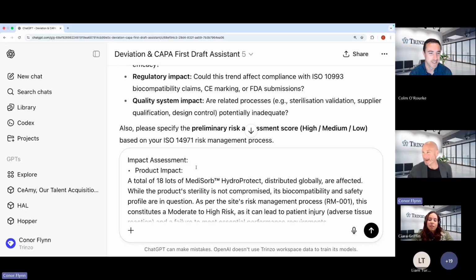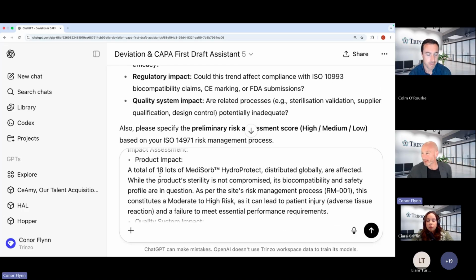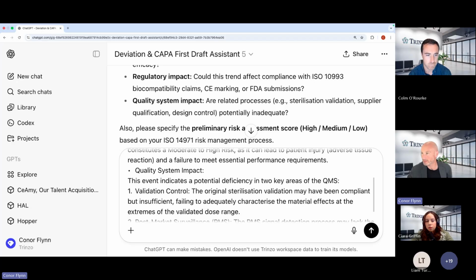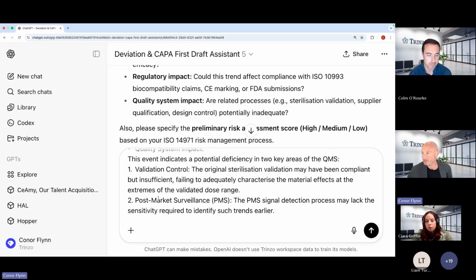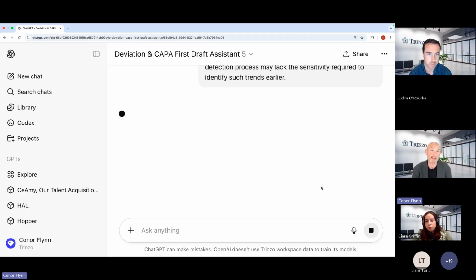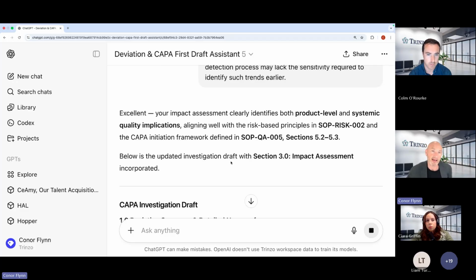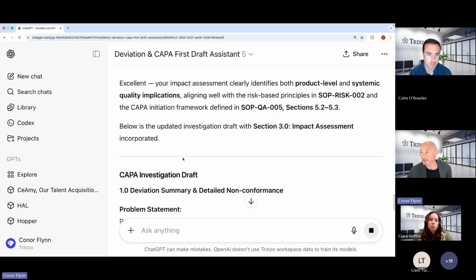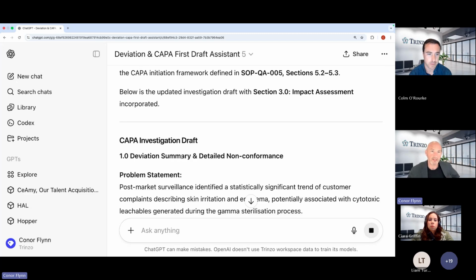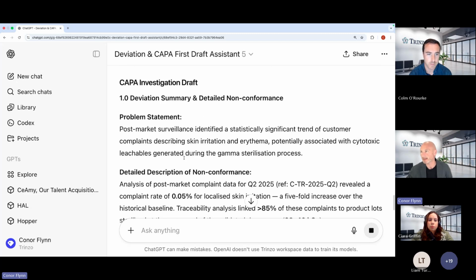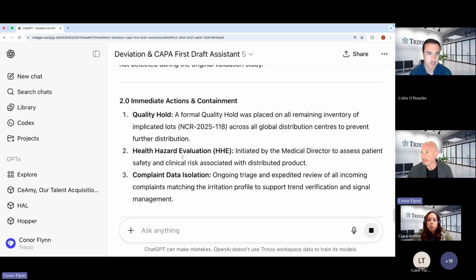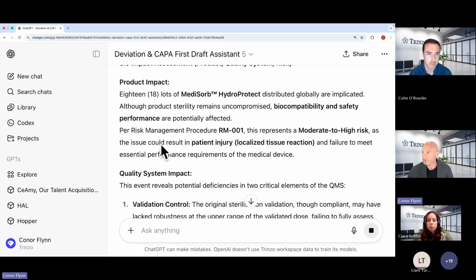So here we go. Impact assessment, product impact. Total lots of that was distributed, the quality system, validation control, and post-market surveillance. So I can imagine I would get that information from someone like Colin, or I'd have information in a document that normally I'd have to read, understand, question, everything like that. You can see it's added that here now to the template.